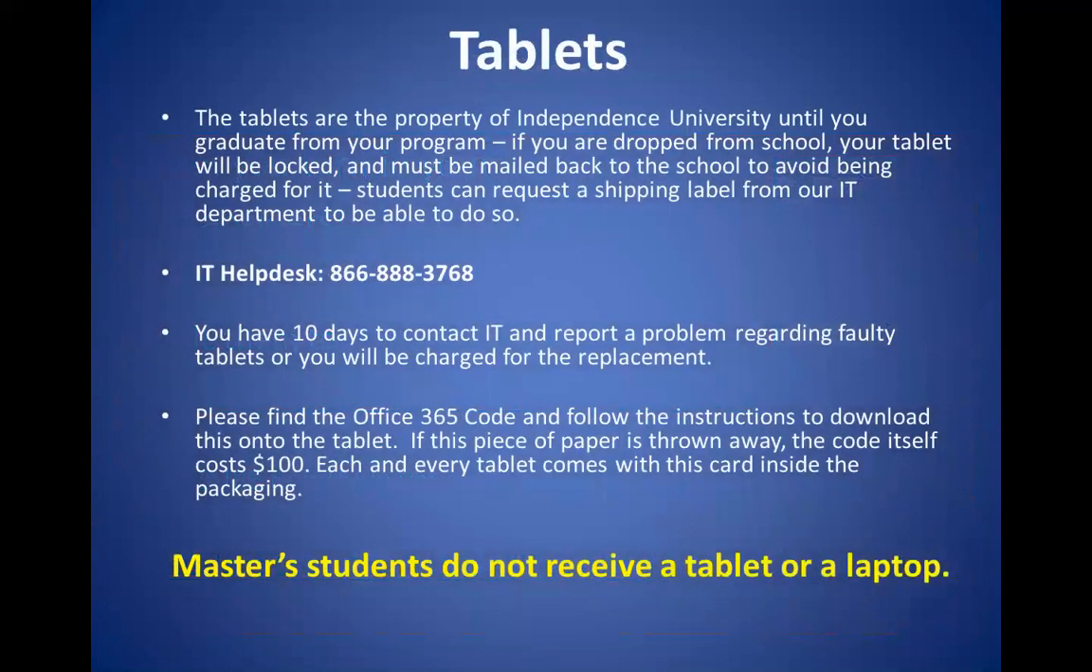Tablets are the first thing on the agenda. Tablets are the property of Independence University until you graduate from your program. You will receive your tablet after you have completed all of your financial aid paperwork. If you are dropped from school, your tablet will be locked and must be mailed back to the school to avoid being charged for it. Students can request a shipping label from our IT department to be able to do so.